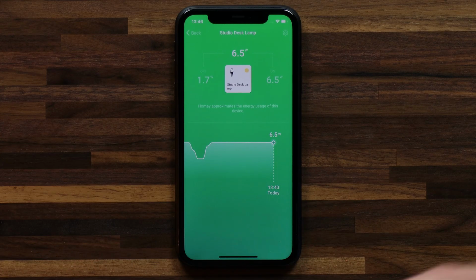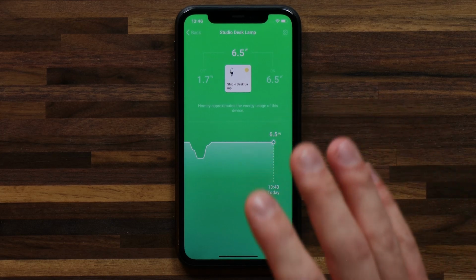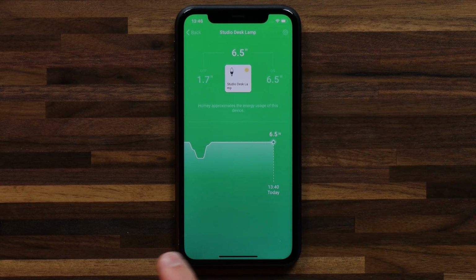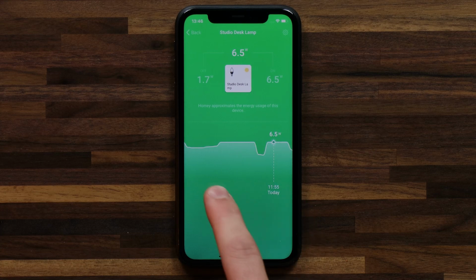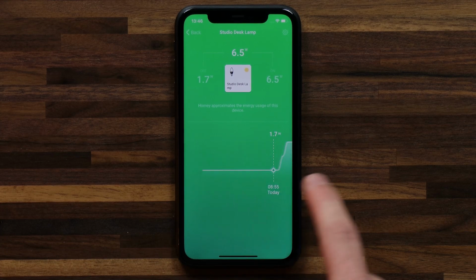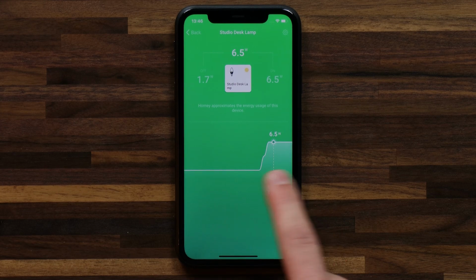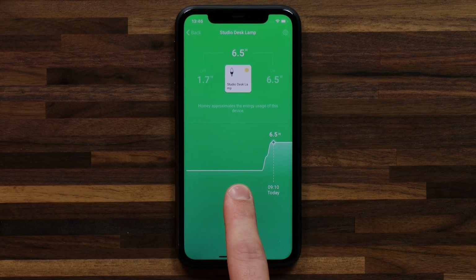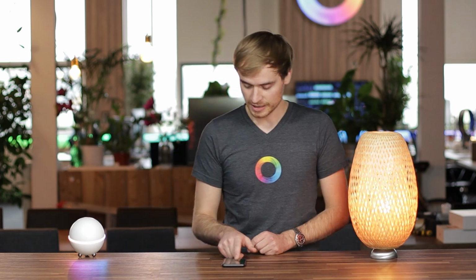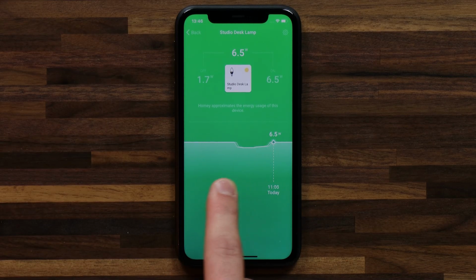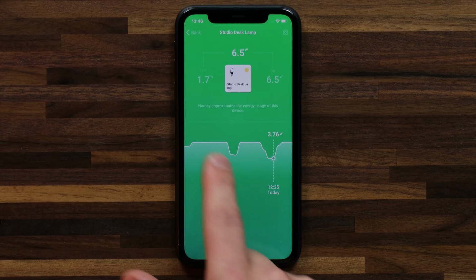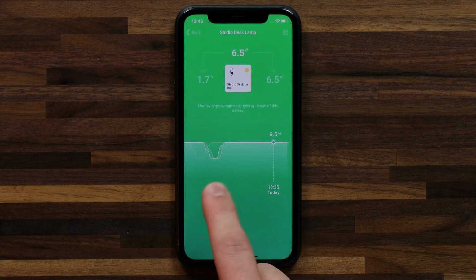If I tap on my studio desk lamp, this will work for any device that you're looking at in Homey Energy. You'll see an overview of the last 6 hours of usage, which I can scroll through. So I can see, for instance, that I turned this lamp on at around about 9 o'clock this morning when I came to the office. And it's been on during the day, and at a few points, I've dimmed it down and then brightened it back up.